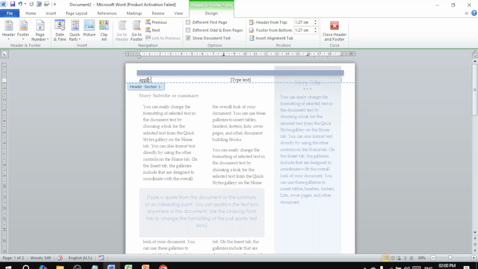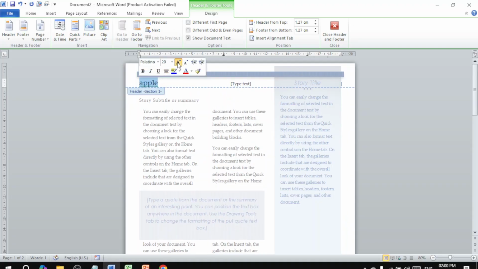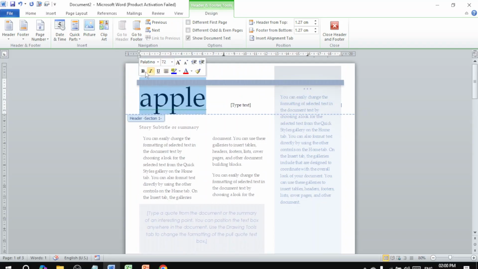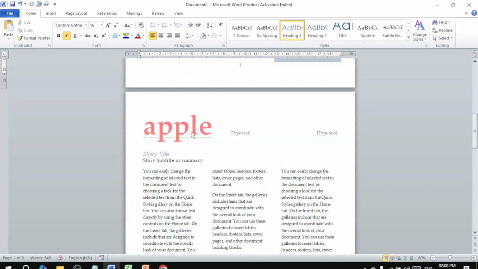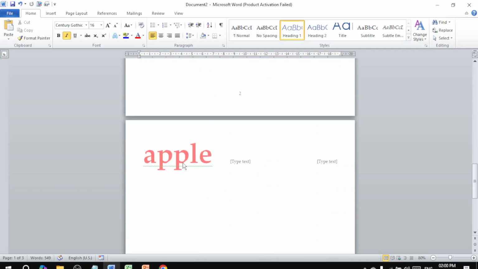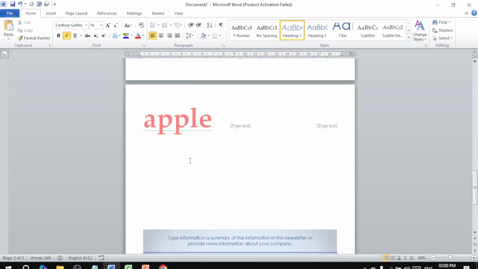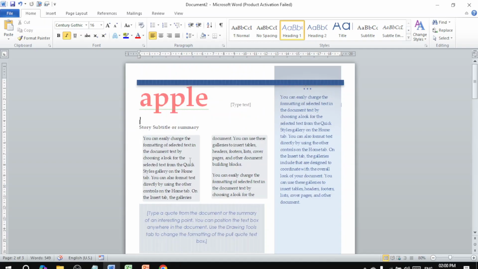And formatting this like this, click on it. And click on Close Header. So you can see apple is available on both pages, all pages. So this is the method of adding a header and footer in your Word file pages.